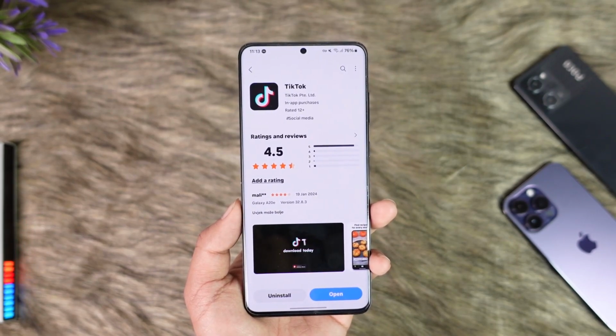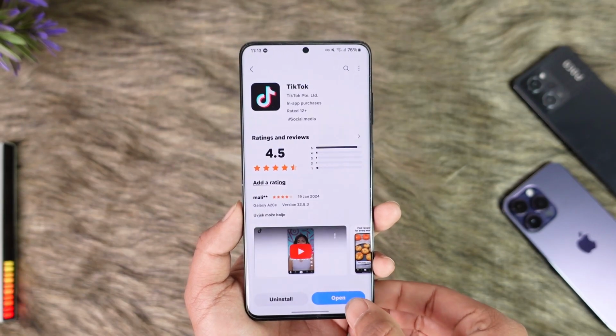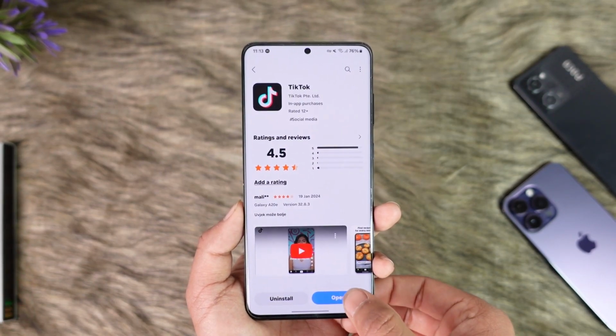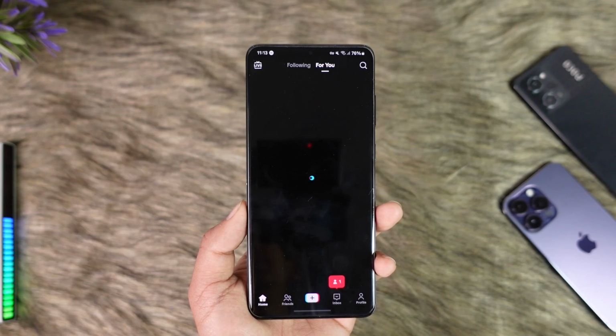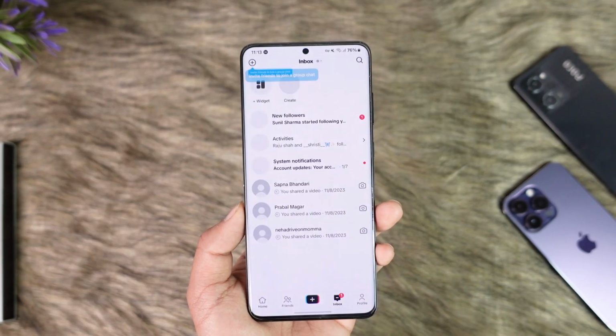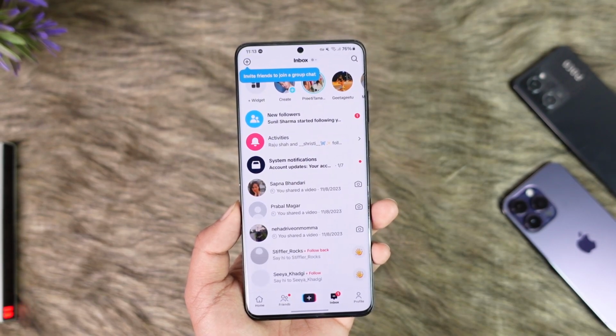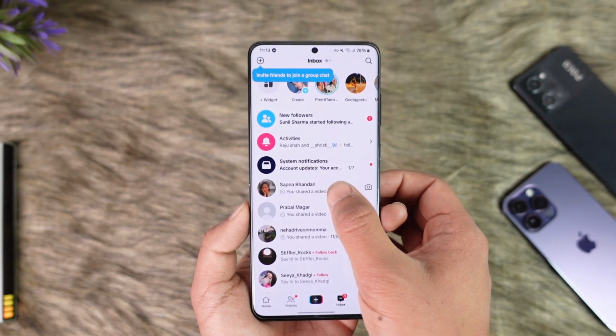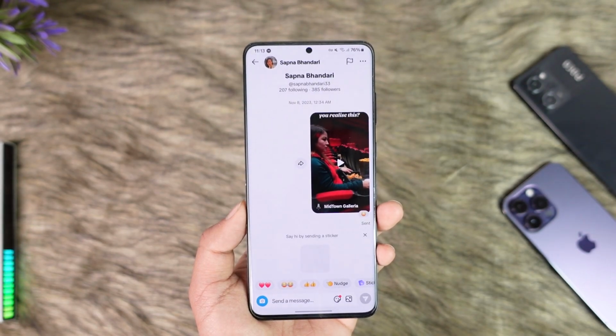Now, to send photos on TikTok message, make sure to update the TikTok app to the latest version from your Galaxy Store, your Play Store or your App Store. Once you do that, open up TikTok and then come to the inbox tab over here. And once you come to the inbox tab, you can select any of the people that you wish to share your photo with.